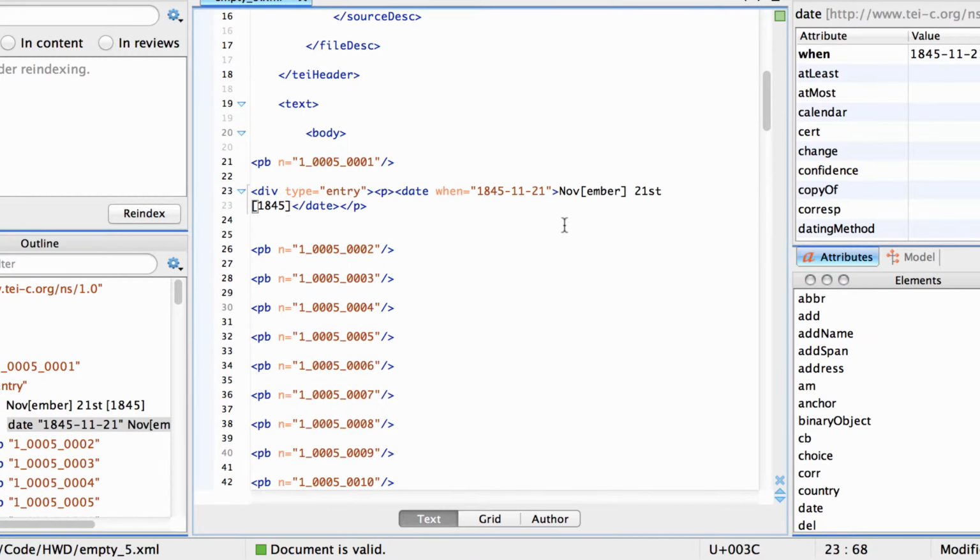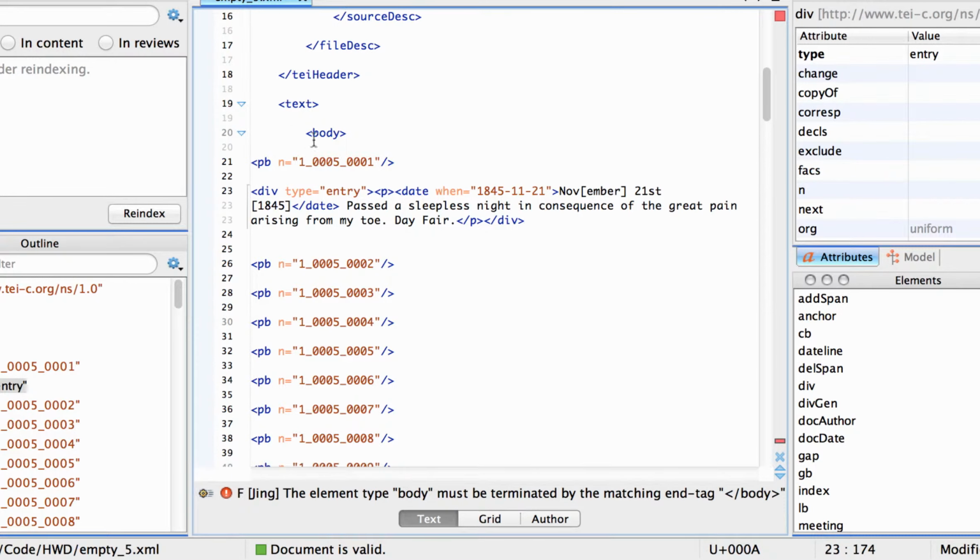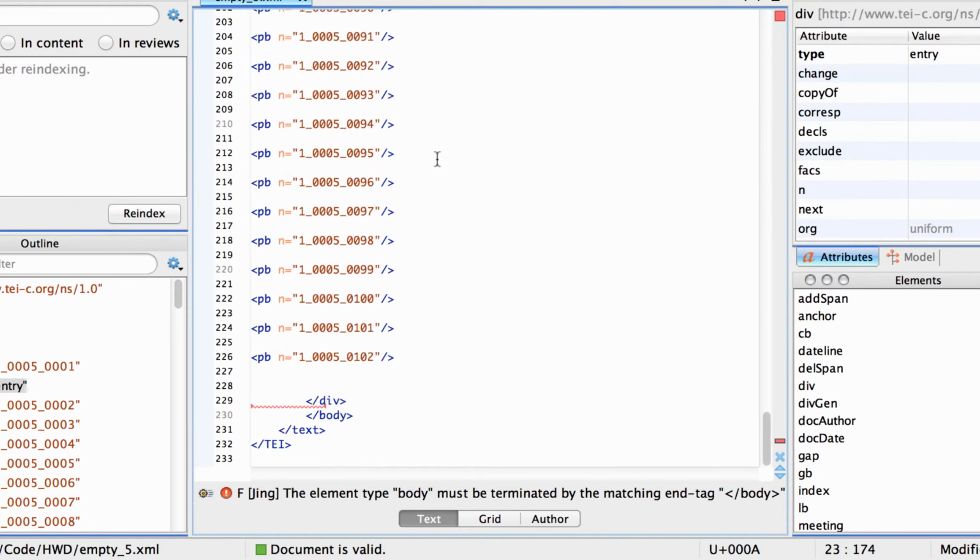Now, let me pause here before our next entry and note this complaint that's showing up at the bottom of the screen. Notice Oxygen is complaining that the element type body must be terminated. Here's a body, and down here at the bottom of the document, notice there's an ending div, which used to be matched by that first div. It's not matched anymore. In general, if Oxygen complains to you about stuff that's happening at the bottom of the document, you don't really need to worry about it.